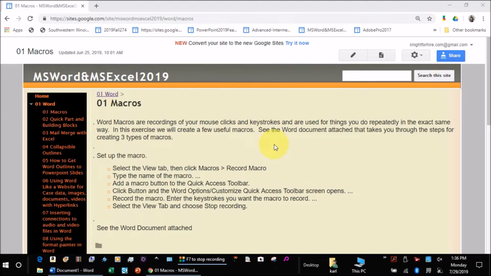To set up the macro, you select the View tab, click Macros and Record, and type the name of the macro. You add a macro button, if you like, to the Quick Access toolbar, and then click the button, and the Word Options Customize Quick Access Toolbar screen opens. To record the macro, you enter the keystrokes and mouse clicks you want it to record, and you select the View tab and choose Stop Recording.